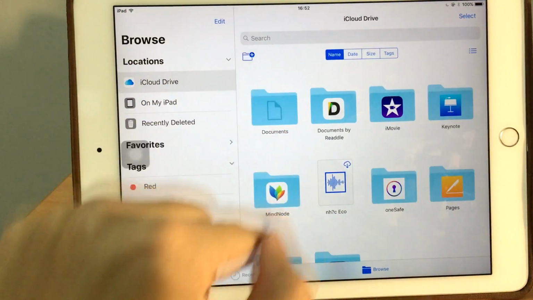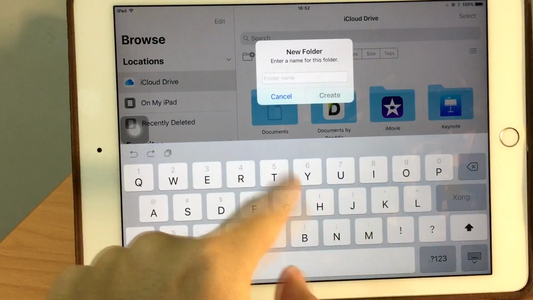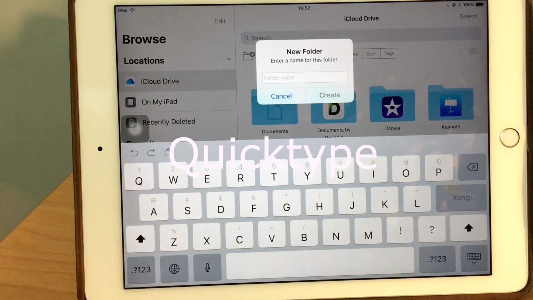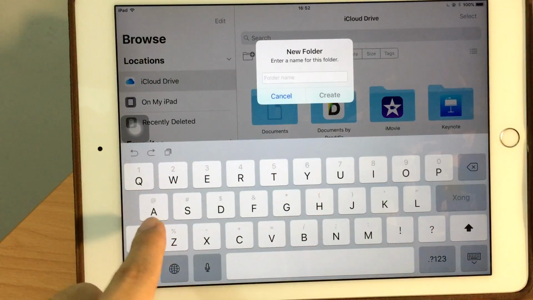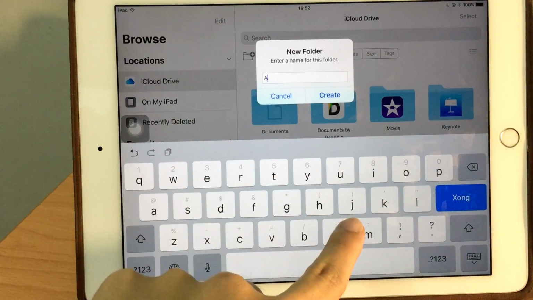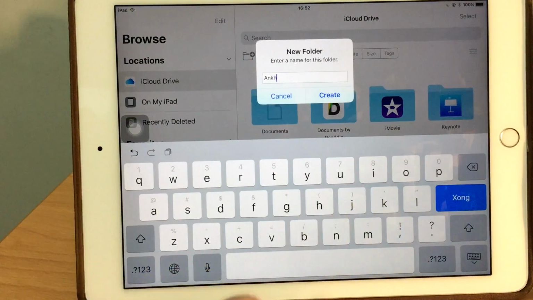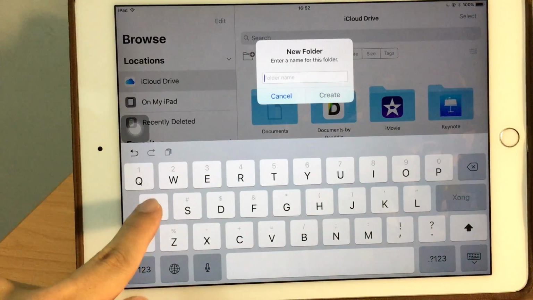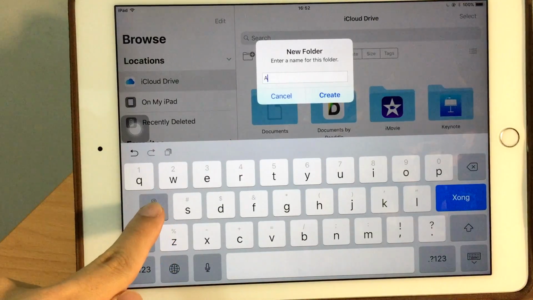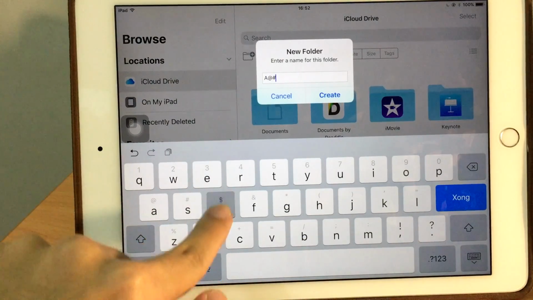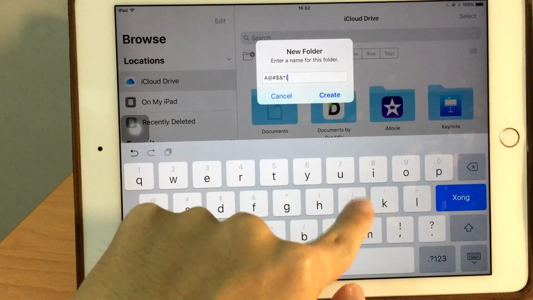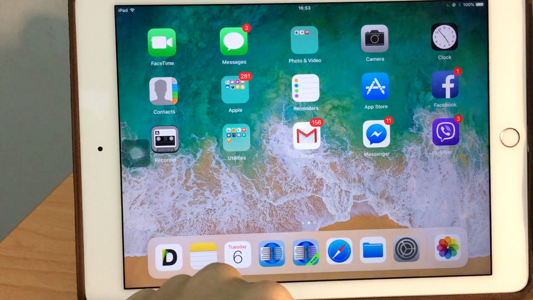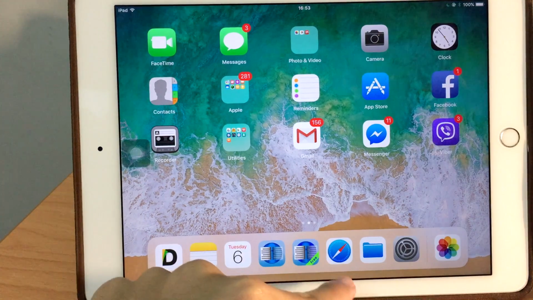So let's try to add a folder here to talk about this new keyboard. It's not new, but it has a quick type feature that lets you add, for example, you want to type A and then you want to type at, and you can just slide down. Yeah, so it saves your click. Pretty cool, right? So let's talk about that control center a little bit more.